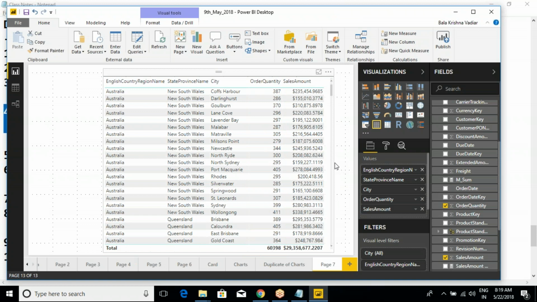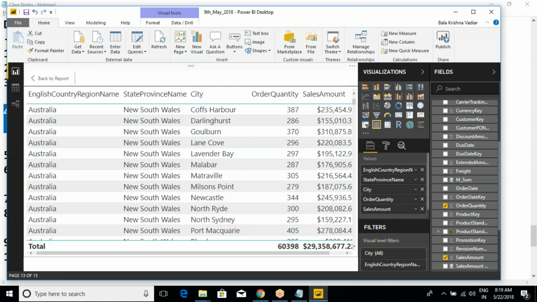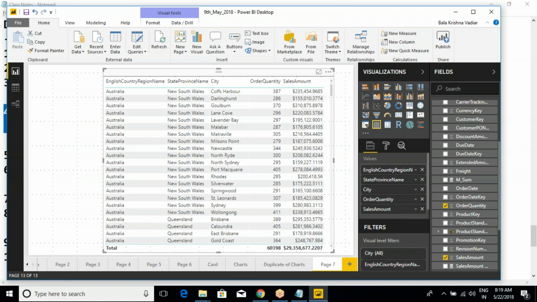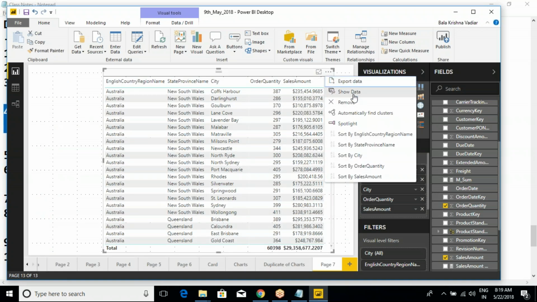And now we will try to explore the more properties available. So this visual level we have already discussed. This is focus mode. It will maximize, and more visibility will be there. And here: export data, show data, remove, automatically find clusters, spotlight, order by columns. Just ignore automatically find clusters. The rest we have discussed already.